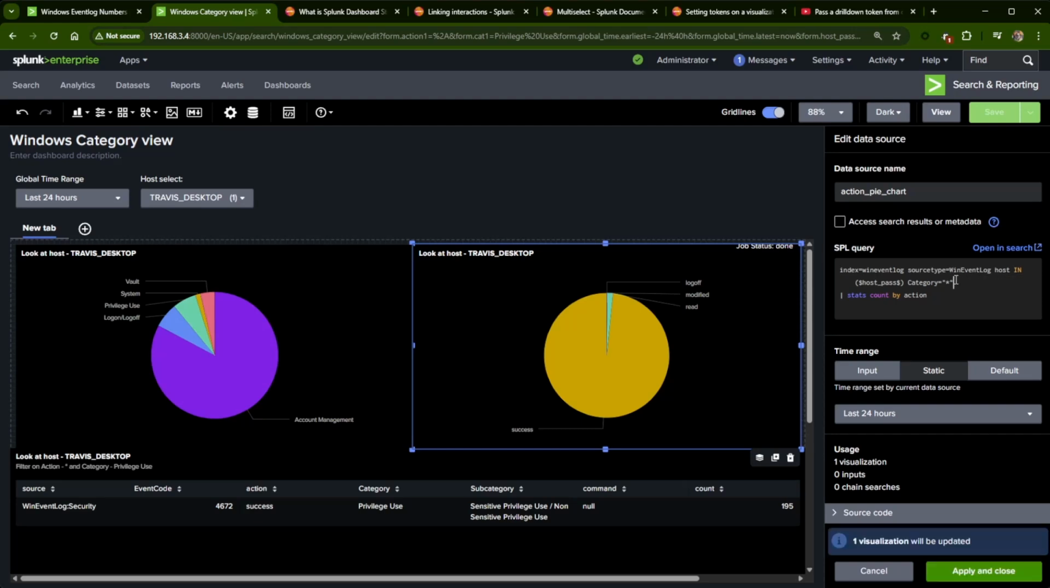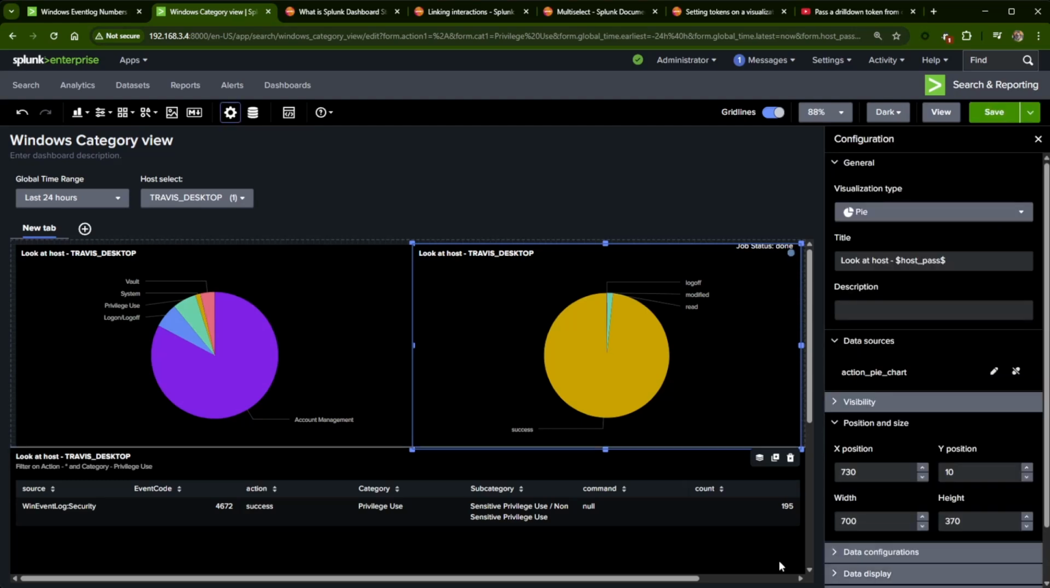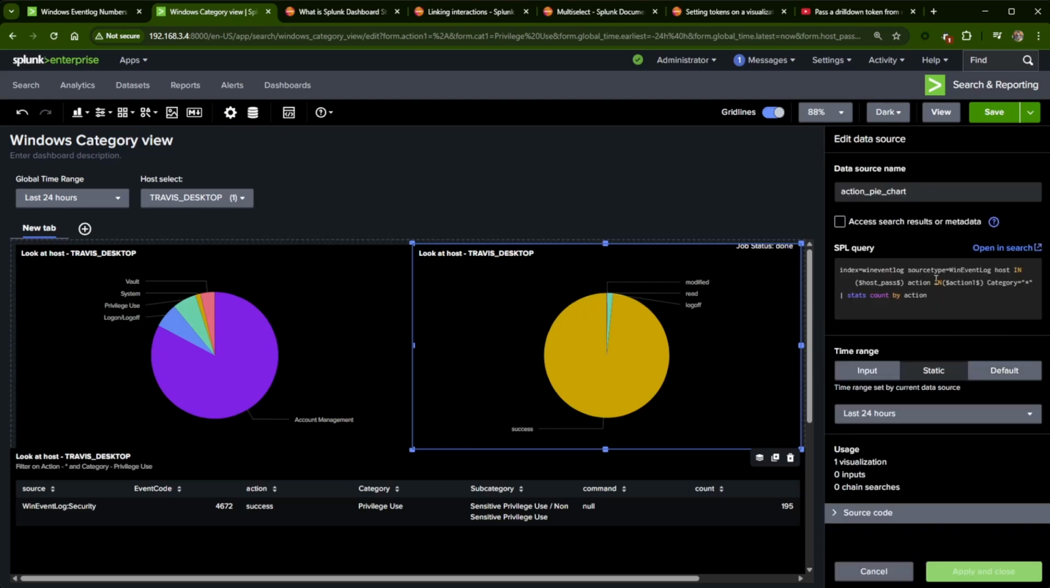I'm going to move that though. I'm going to put that front here. Action, apply and close. Oh, wait a minute. I got it backwards. Back in there. Now I have to call this one category. Then I need to call this cat1. Now apply and close.